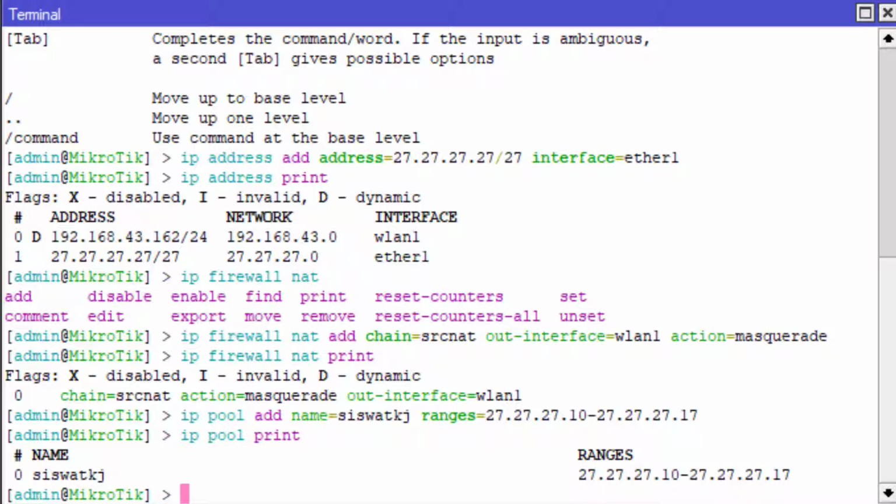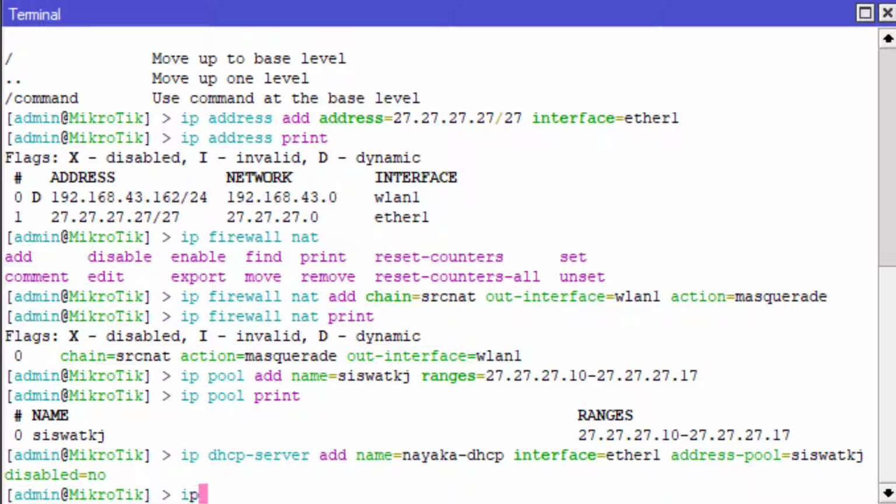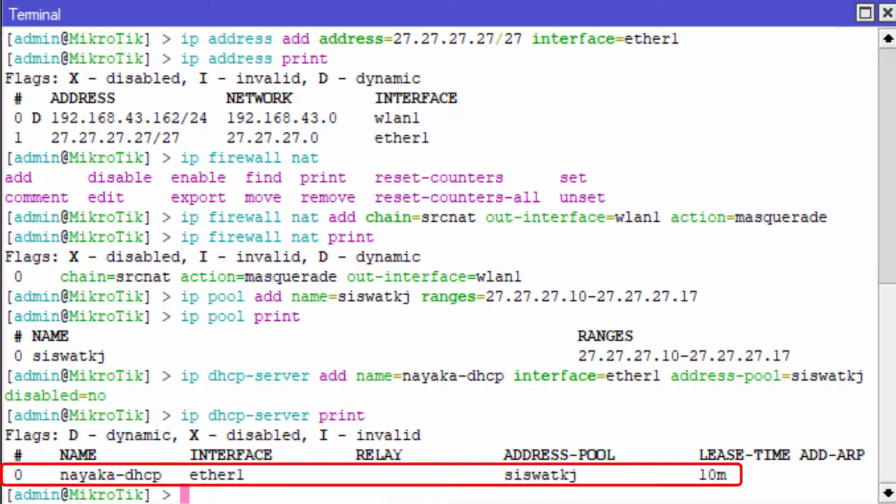After configuring the IP pool, you have to configure the DHCP server. I'll create Nayaka DHCP with ether1 interface and the address pool called Siswa TKJ, with the command ip dhcp-server add name Nayaka DHCP interface ether1 and address pool Siswa TKJ, and don't forget disabled no. Then check whether the DHCP server has been registered or not. And as you can see, the DHCP server service has been successfully configured.